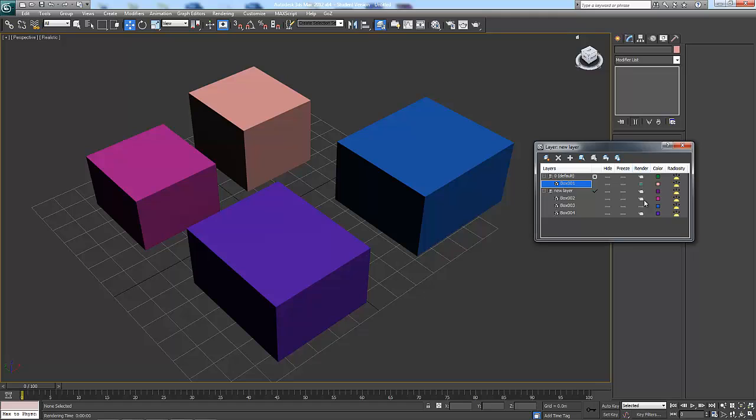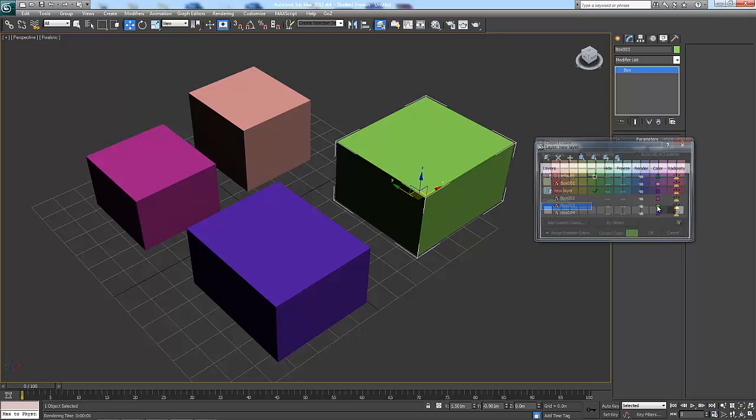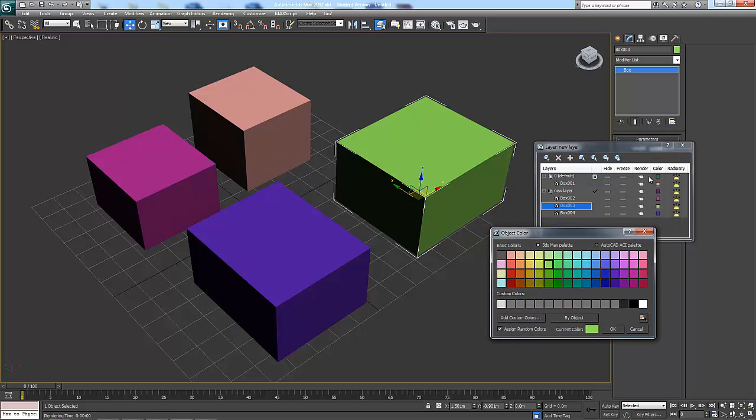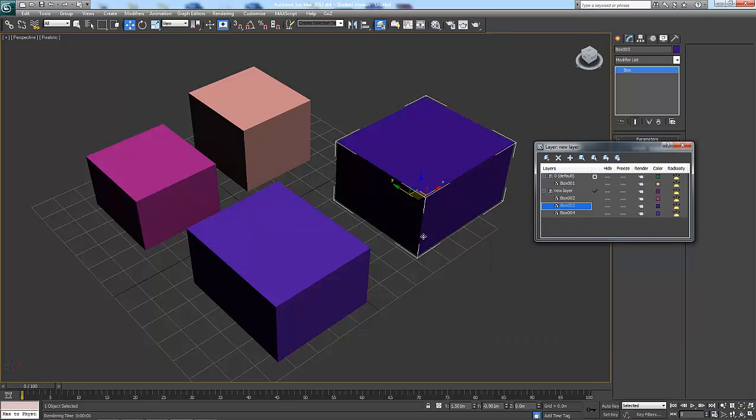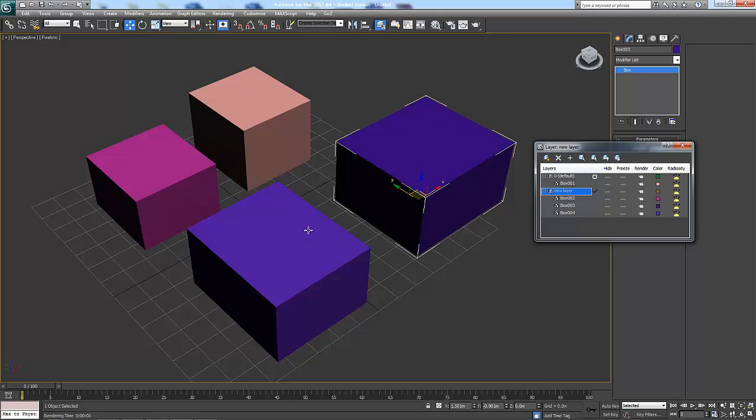If I wanted to change the color, you can select an object and click this icon right here and pick whatever color you like. Or select the little color swatch in line with the name of the object and change it that way. The layers have their own colors, but changing that won't actually influence the objects and layers.